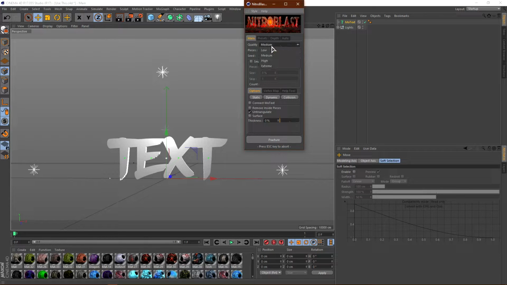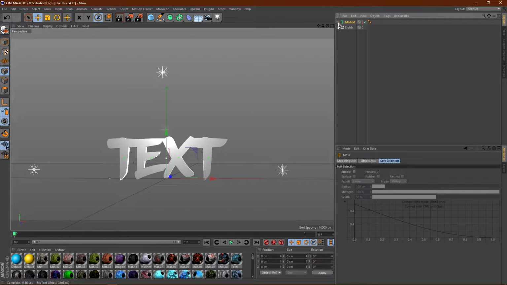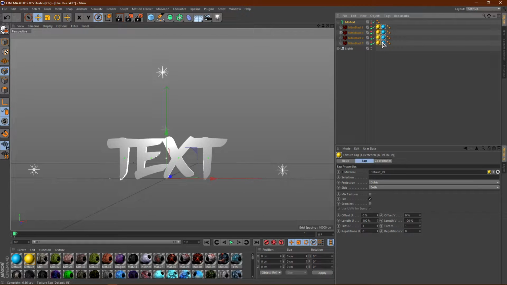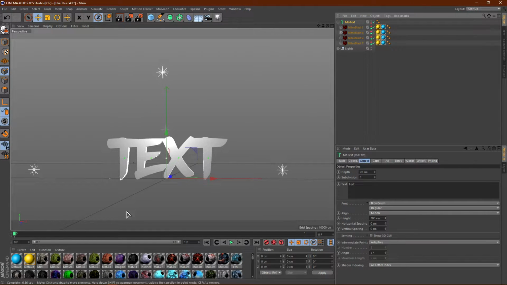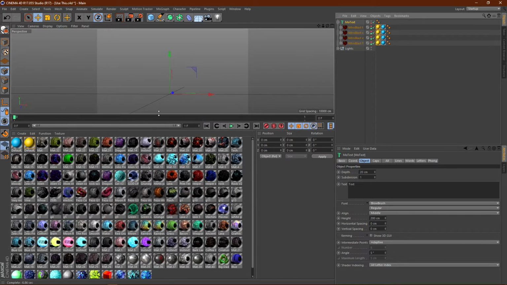And then you can change the quality. I'm just gonna leave it on medium for this example. Go ahead and click fracture. It'll take a few seconds to fracture, so once it is done fracturing, you should see that this text layer now has this plus button on it. Now, once you have this plus button, you can open this up and see all these blue and yellow materials here. So, now what you want to do is put a material on them.